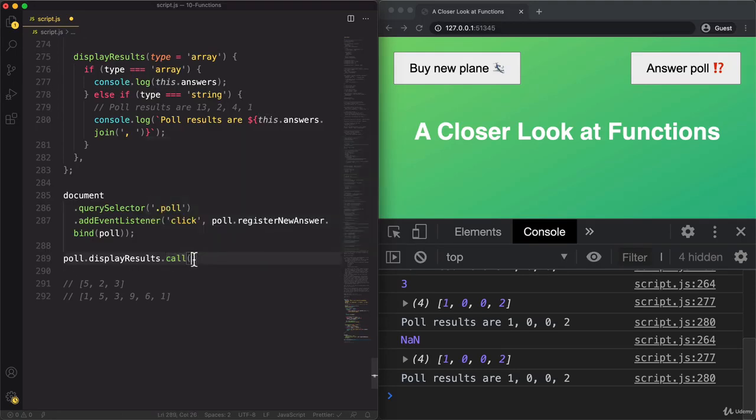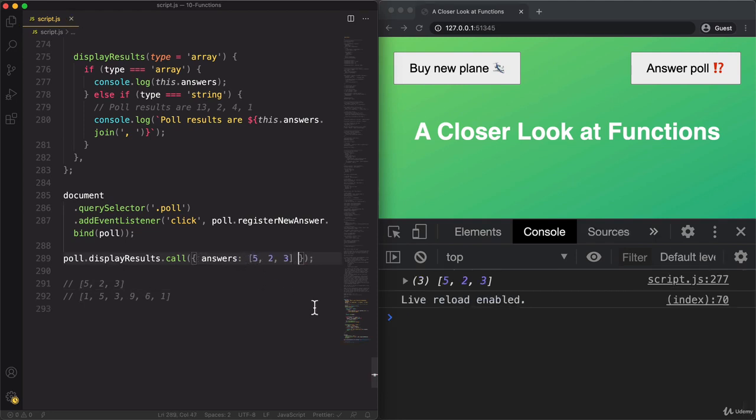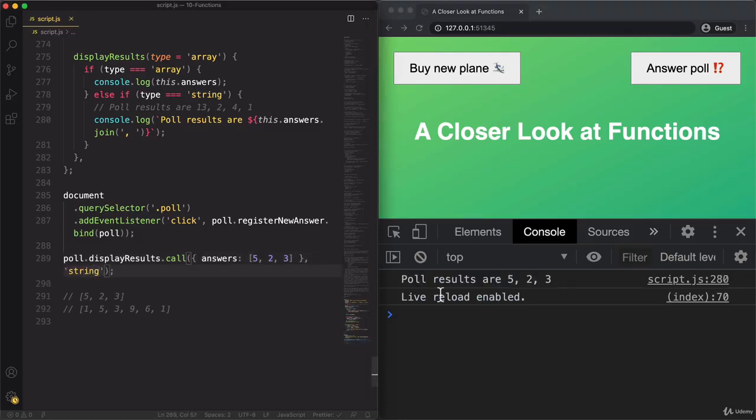And what should the this keyword be like? Well, we need an object which contains the answers property here, right? Otherwise, there is no way for this method to call this.answers. And so we can simply create a new object and say answers and then this array. And that's it. Let's try this. And indeed, here is the result printed. And let's even now pass in the string option.